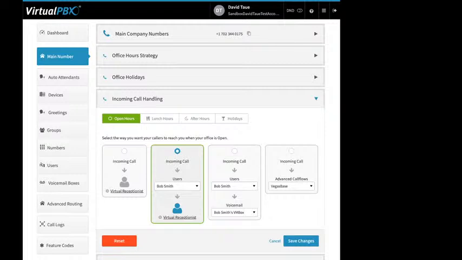Something to keep in mind here is when we're offering calls to a user, a group, or a queue, the system is only offering it to that person for 20 seconds. That's hard-coded in the system. That's not something we can change. So after 20 seconds, it's going to go to the virtual receptionist, no matter what.